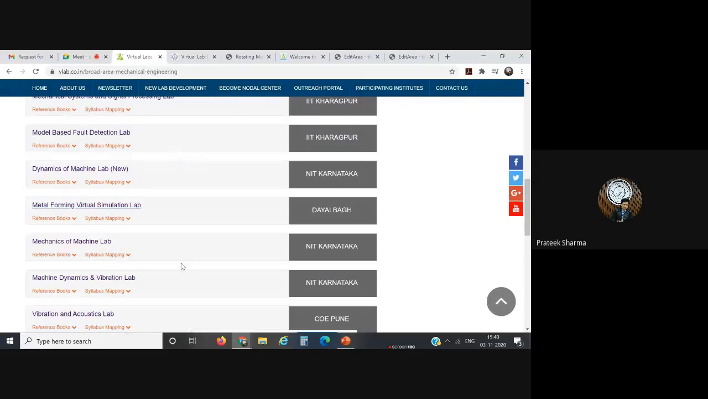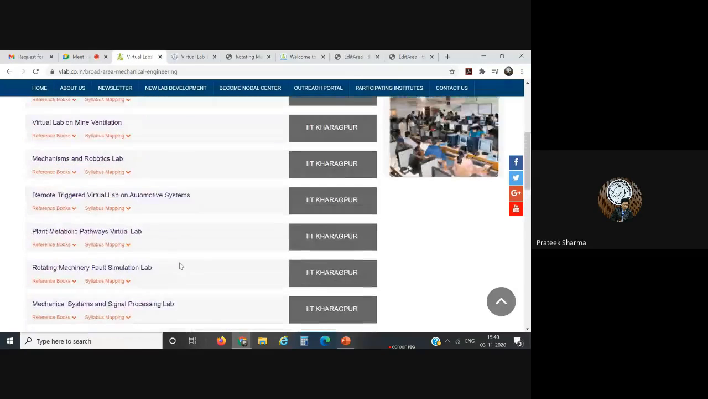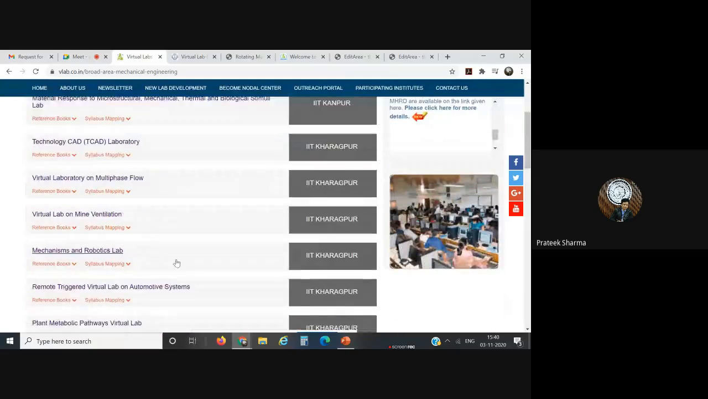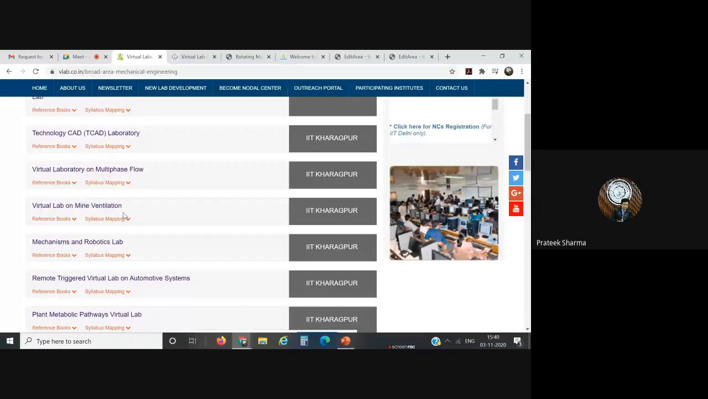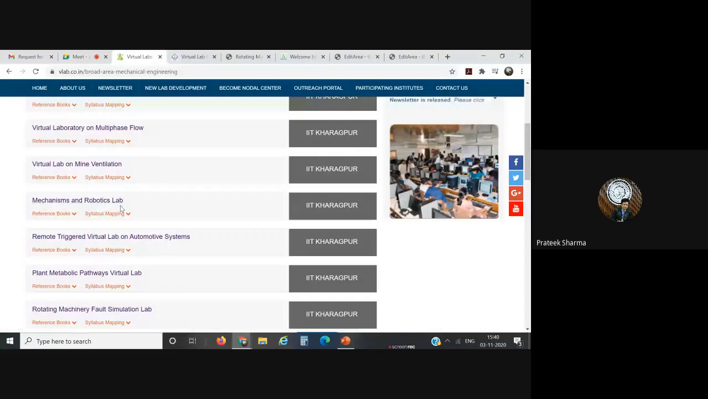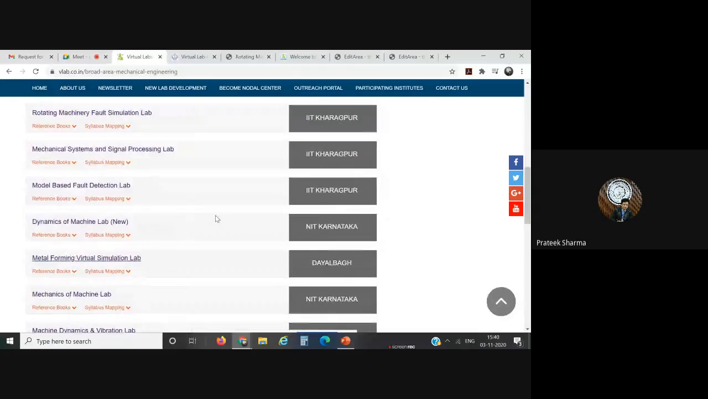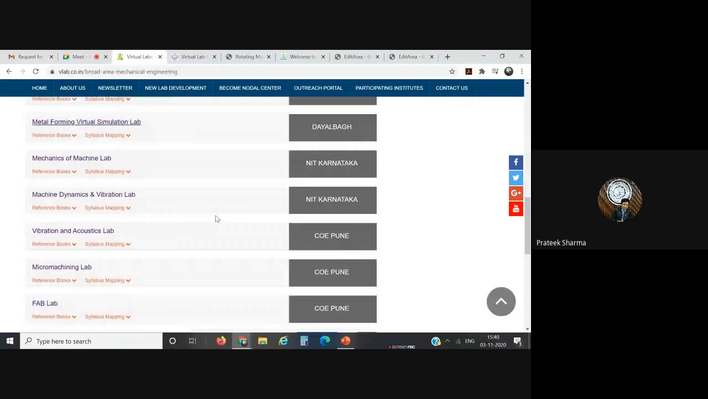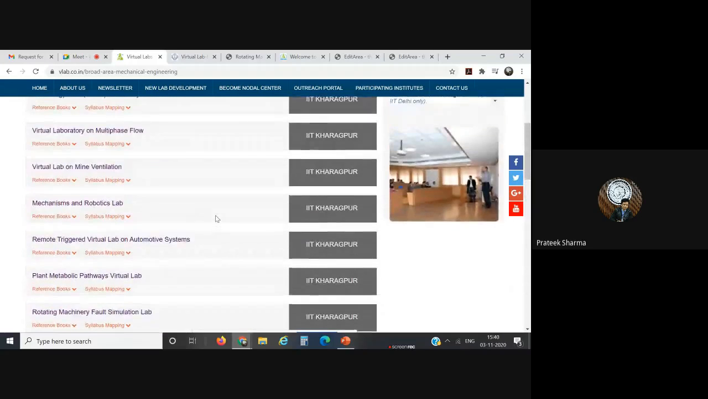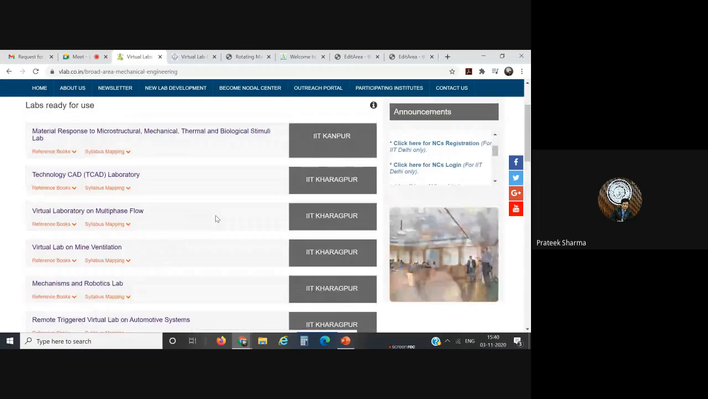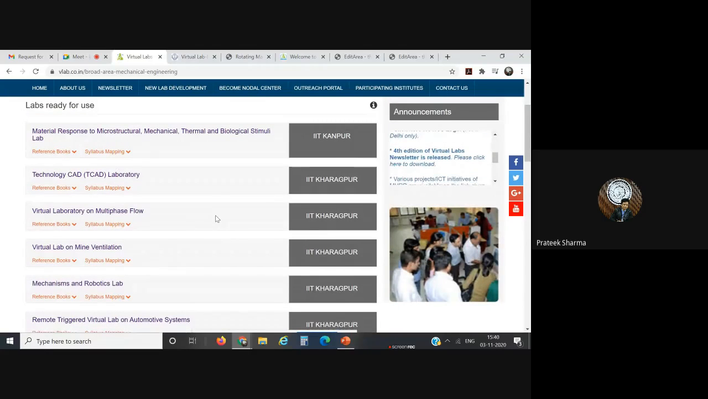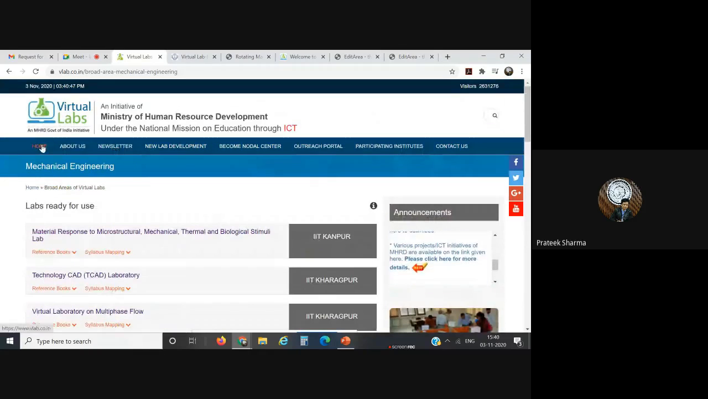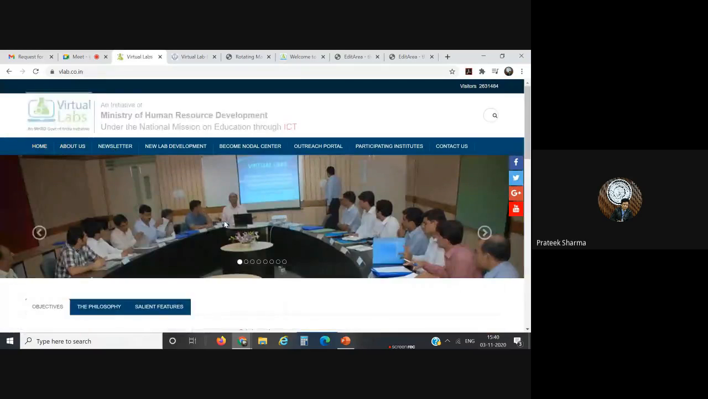If I go back to the mechanical engineering domain, we have the other labs. For example, if you want to go higher, we have virtual labs on mine ventilation, and even the mechanism and robotics lab is also there. All these labs are present over here. You can simply explore them in the way which I'm showing you. You simply need to follow these steps and all these labs can be easily explored. I'll come back to the main home page.